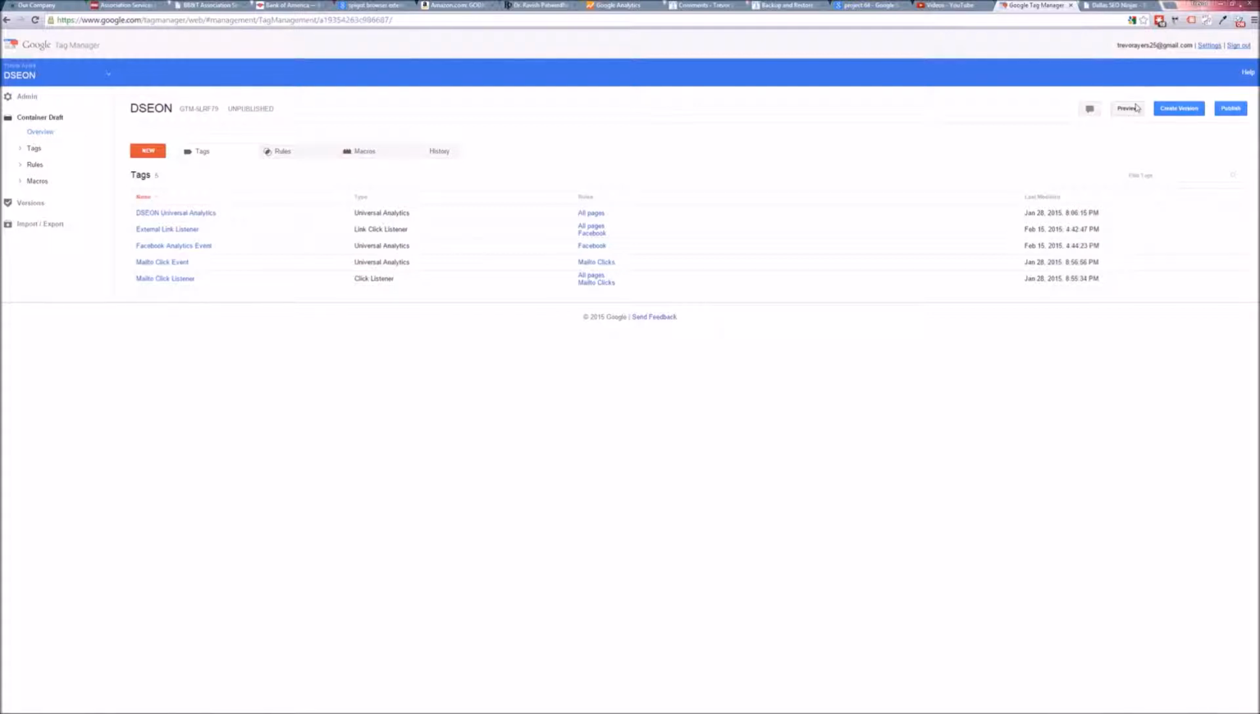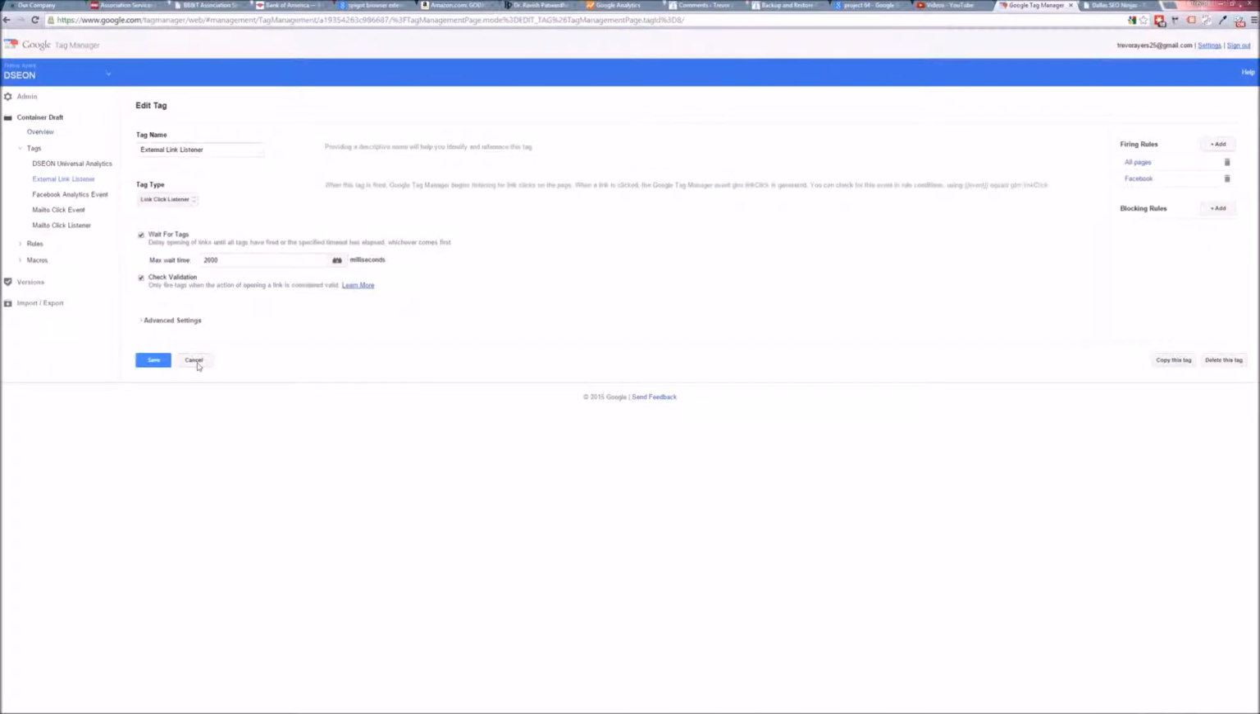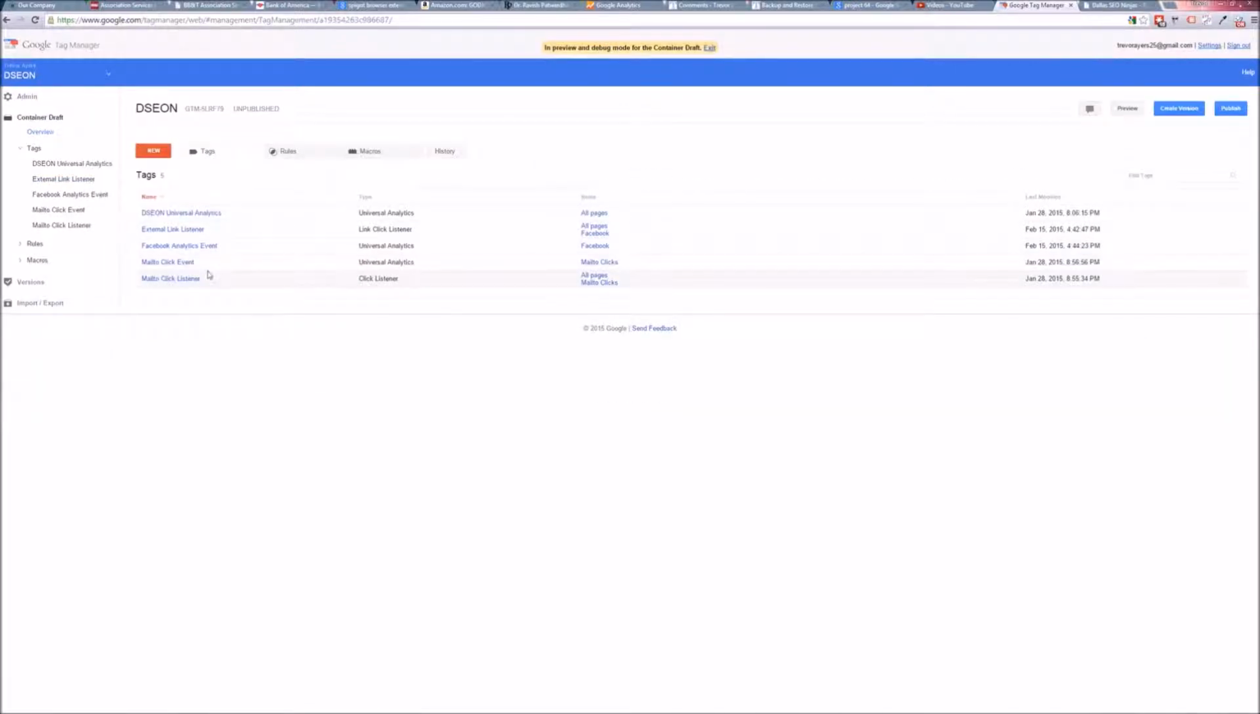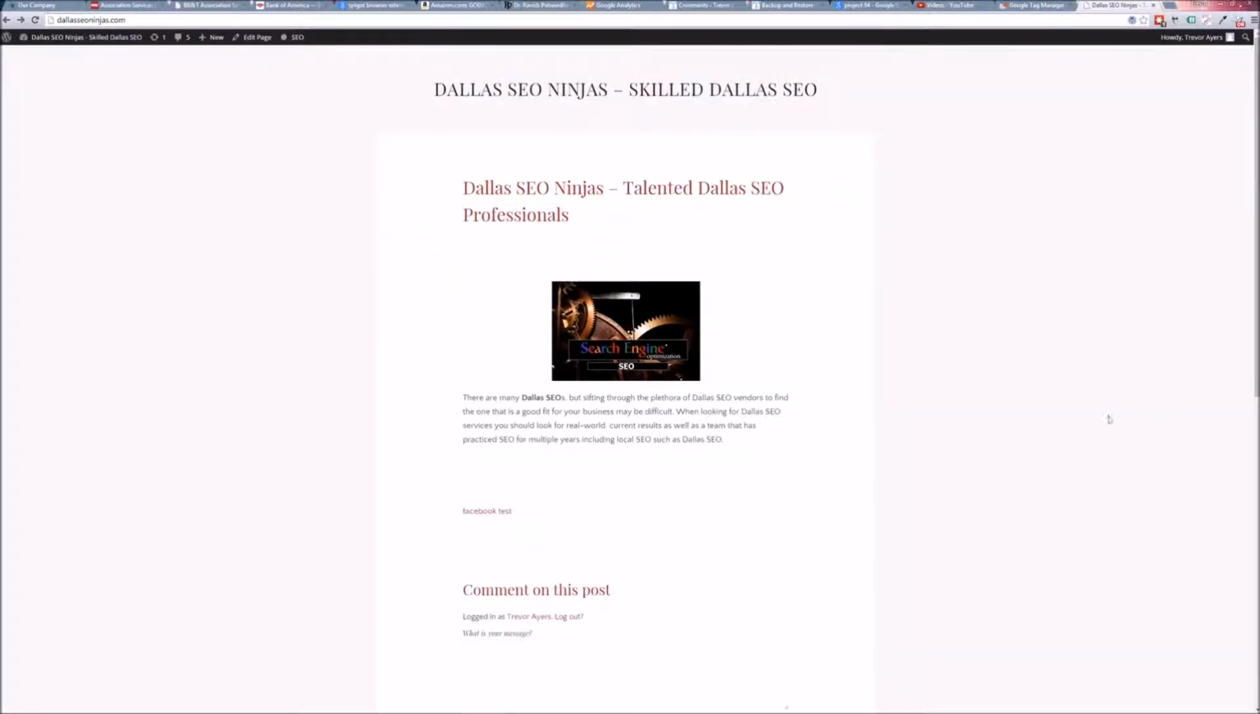You can create a version, but I'm just going to preview what I have here in debug mode to show you that it does work. What we're looking for is that when I just load the page, the listener tag fires, and when I actually click on the link, the Facebook Analytics event fires. The naming conventions are not important at all. So go ahead and refresh this, and you'll see my debug overlay at the bottom if you're not familiar with it. It does increase your page load time substantially in this particular situation.